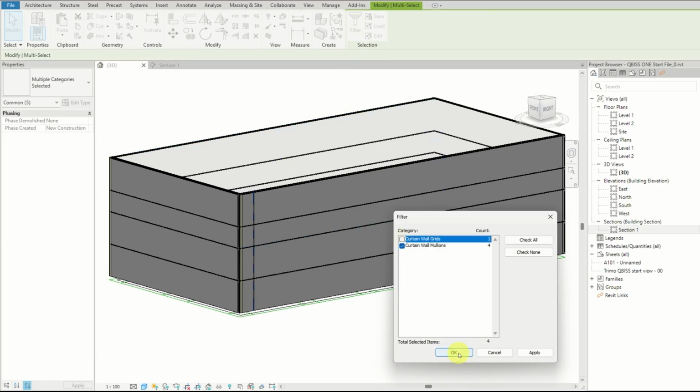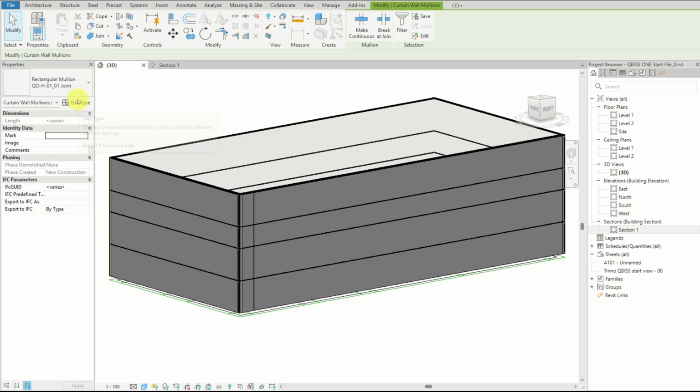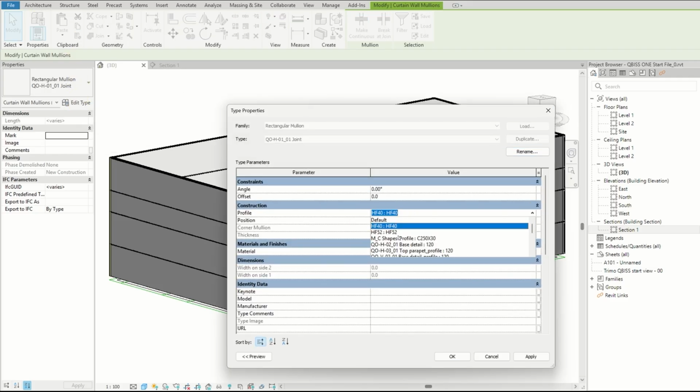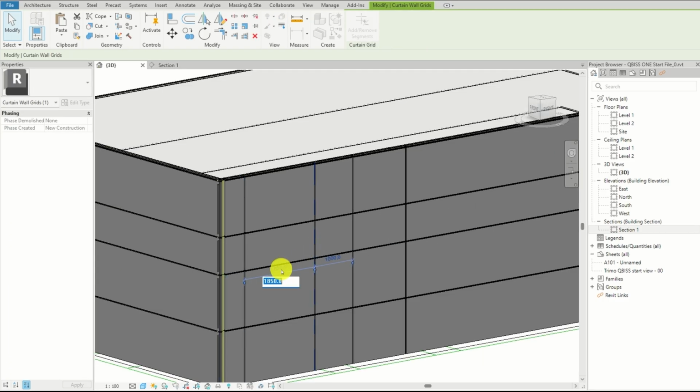By selecting the mullion, we can choose between transversal joint profile options HF40 and HF52. Complete the placement of the grid.